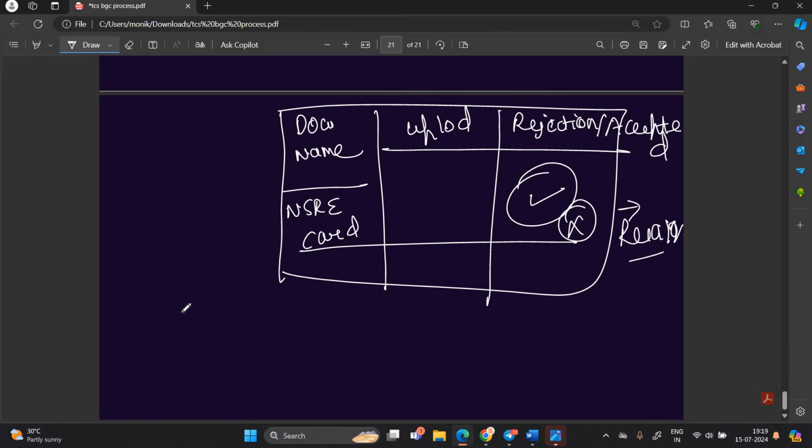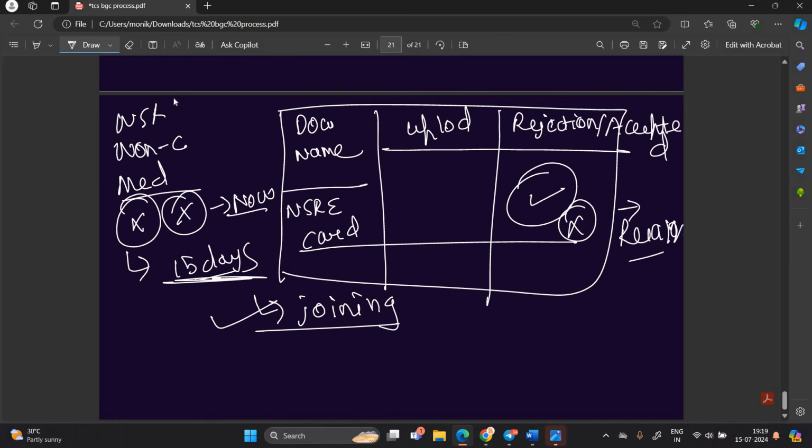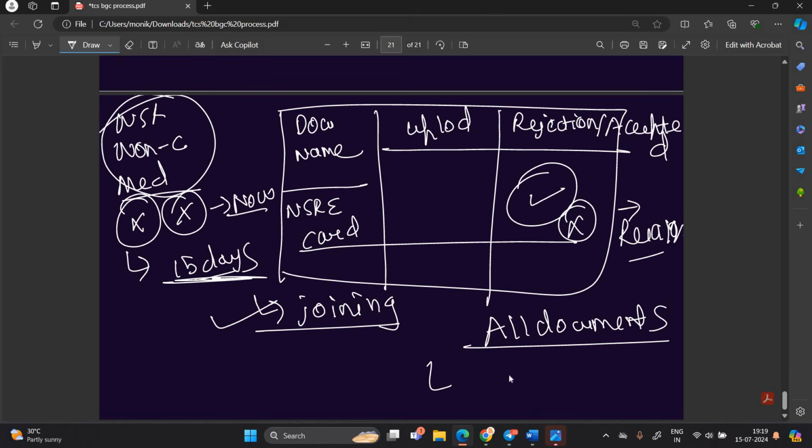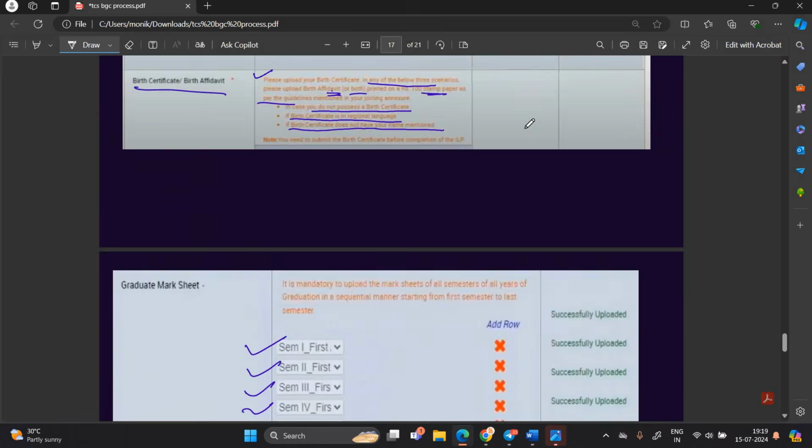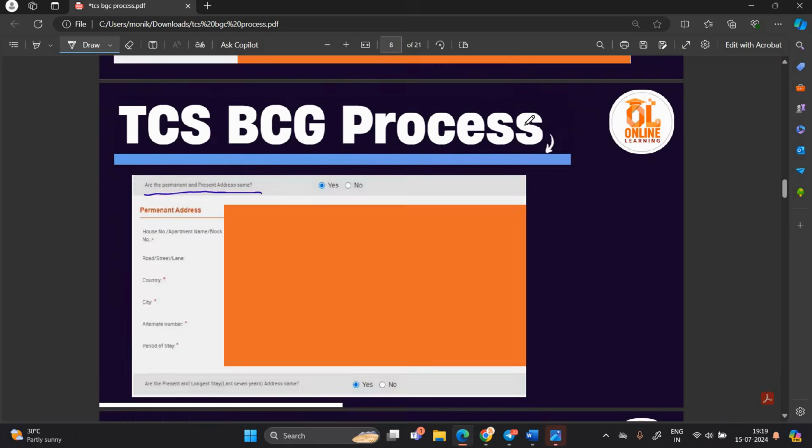If I talk about the NSR and the non-criminal affidavit, you have to apply for the NSR e-card, non-criminal affidavit, and medical certificate, and after that, when all documents are uploaded clearly with all the correct information, then you have to click on the submit option here. That's the main thing. So that's the complete process of TCS BGC.